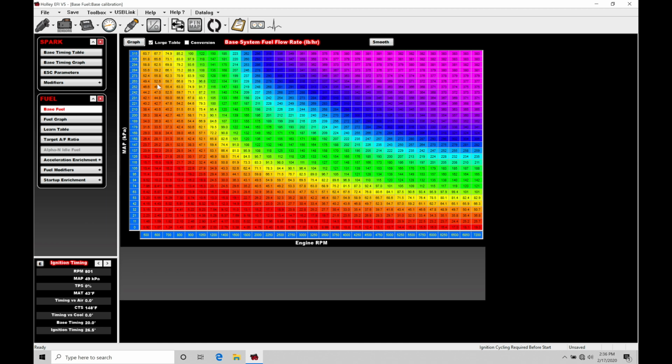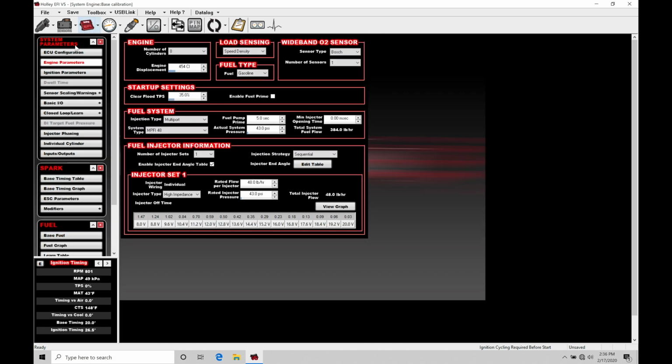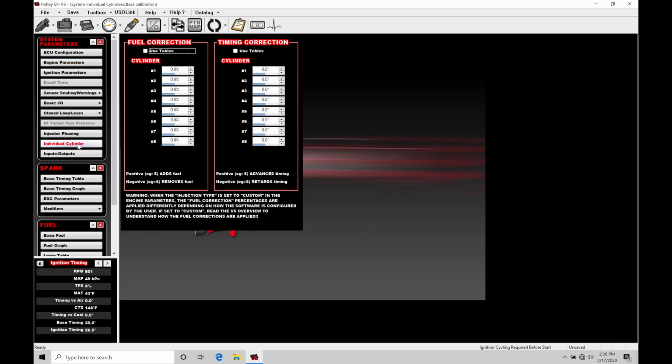So let's jump in here to our system ICF, and let's move down in here under our individual cylinder. Now we're going to find that we have our two sections: fuel correction, timing correction. And right now we can see that we have a cylinder. It's going to list the actual cylinder number here in our firing order, so cylinders 1 through 8. And then we're going to find on our timing here cylinders 1 through 8.